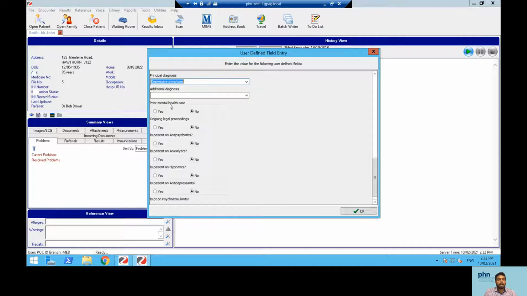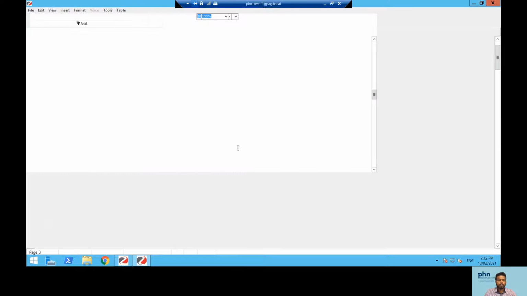So where it asks about prior mental health care, I'm going to put it as no. If you already have a mental health care plan for the patient, you can put it in as yes. Legal proceedings, no. Antipsychotics, no. And other options as no. I'm just going to put antidepressants as yes here and click on OK.